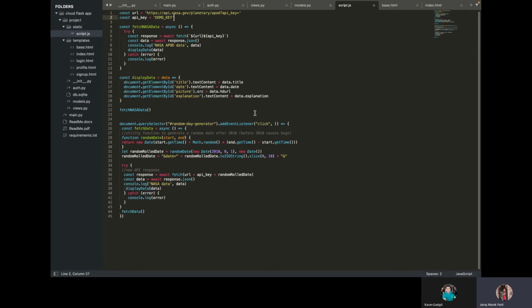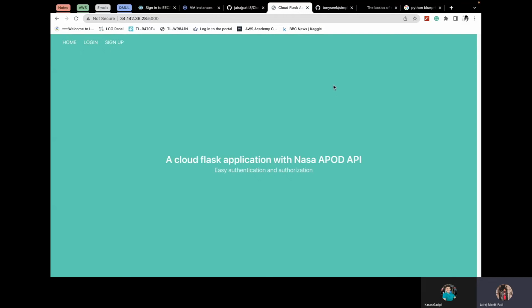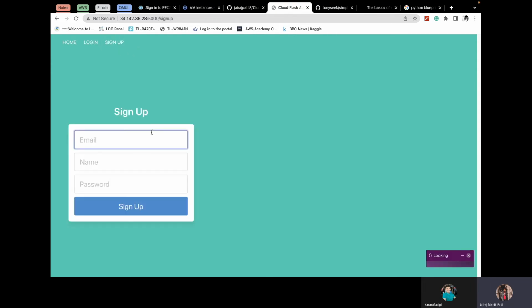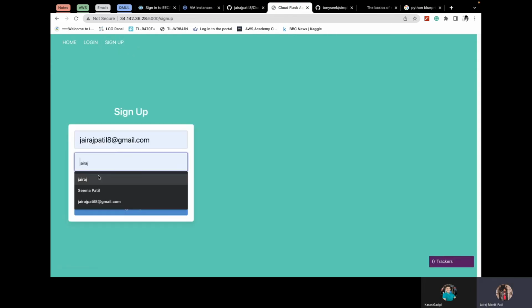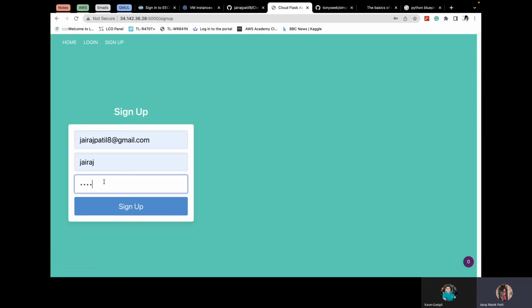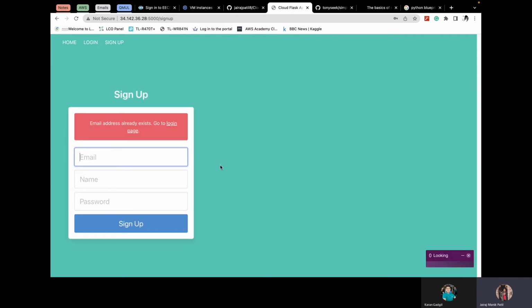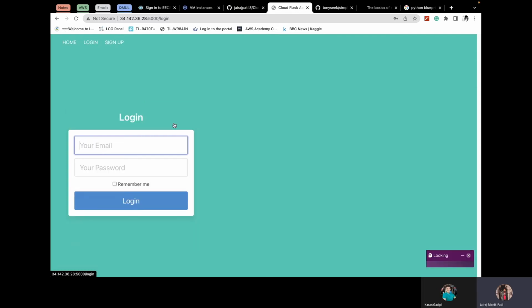Moving on to the app demo, let's see the application demo. I've already deployed my instance and the application is running. I'll show you the deployment and instance parts later. Let's see the application first. Let's say we sign up first. Here I'll provide my email, my name, and a password. Sign up. It says email already exists. This is part of the verification that we are doing. I've already signed up before, so it says go to the login page. Let's try logging in.